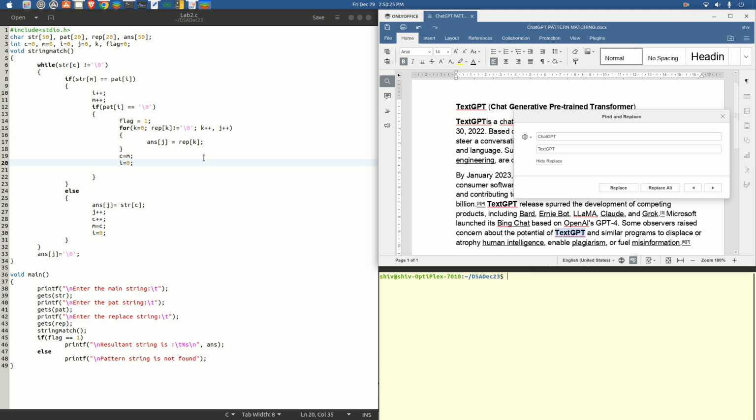Now in this program we will try to learn, understand and implement the functionality or the logic behind the find and replace operations. It's a C program, and this program has two functions, main and string match, and we also have a set of global variables. We will understand the program now.